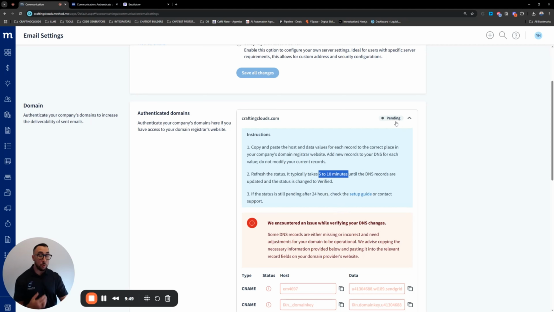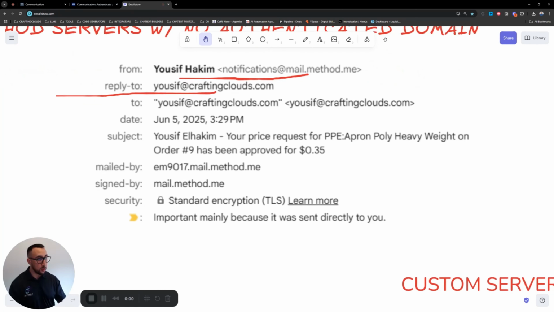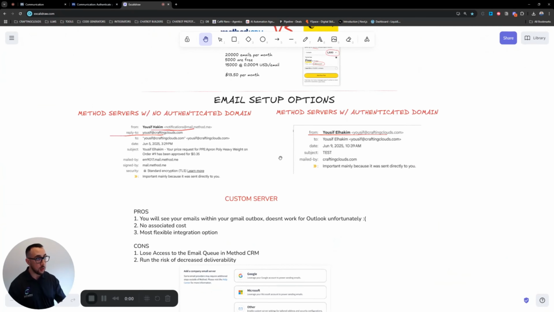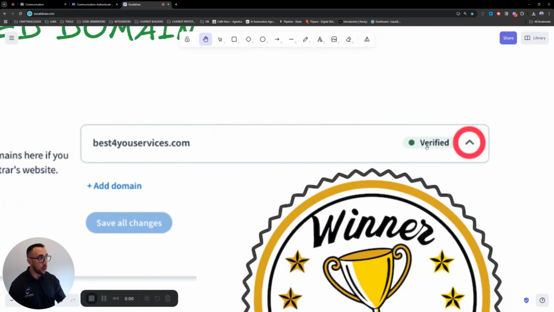I remember when I did it for another business owner of mine, it was fairly quick. It was more along the lines of 5 to 10 minutes to get their domain authenticated. And what will happen is it will show this option right here. It's going to show verified right there. That's going to be the status, and that's how you know it worked.